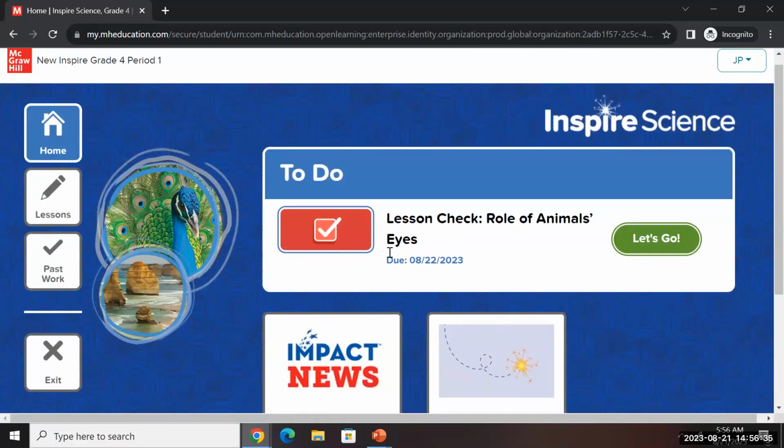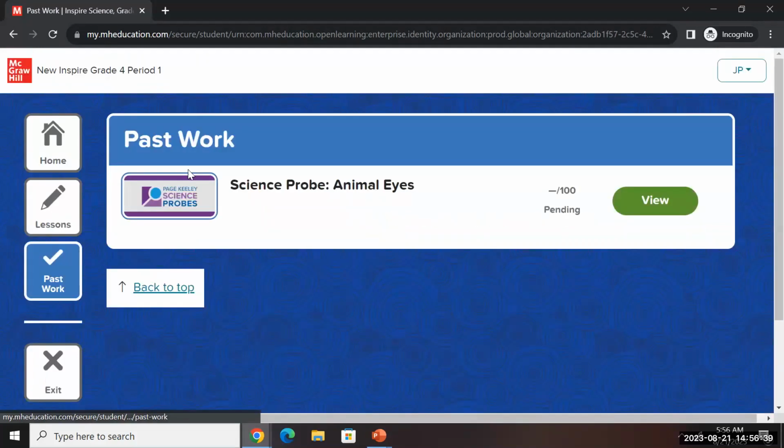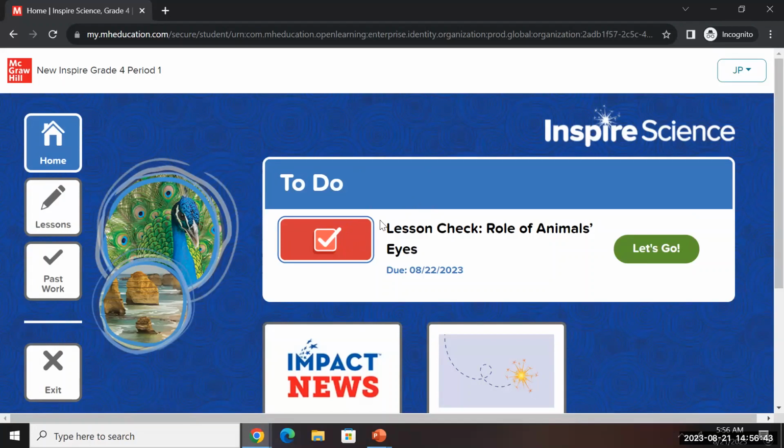Notice that it's gone now. It's no longer in my to-do list. It's over in my past work section. That probe is now in past work. I go back to home and I only see those things that I need to do. Grades, middle school grades, your experience looks a little bit different. I'll share with you, quite a bit different actually. It looks more like a teacher experience. This experience was designed for the K-5 student.